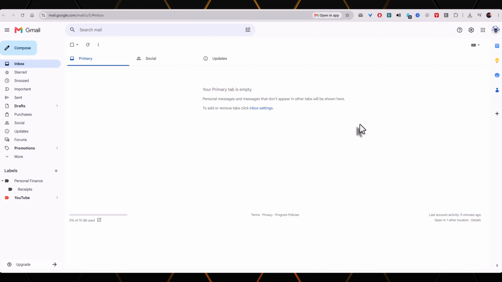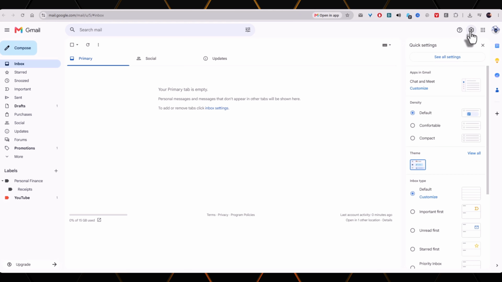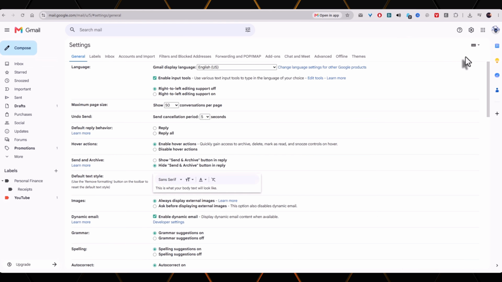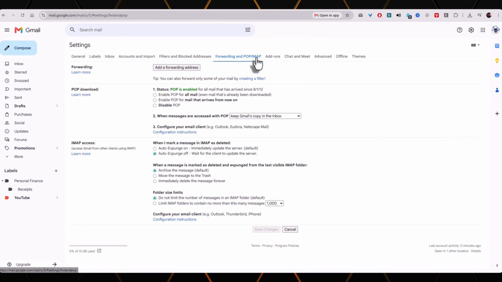Move your cursor to the top right corner of the screen and click on the gear icon, which opens your settings menu. From the drop-down list, click on the button that says See All Settings. This action opens a new page with multiple tabs running across the top. Look for the tab labeled Forwarding and POP IMAP and click on it.